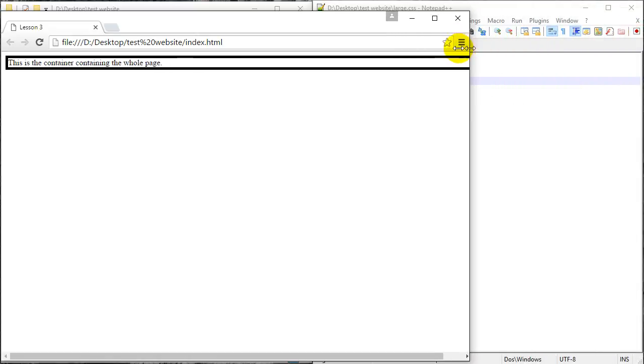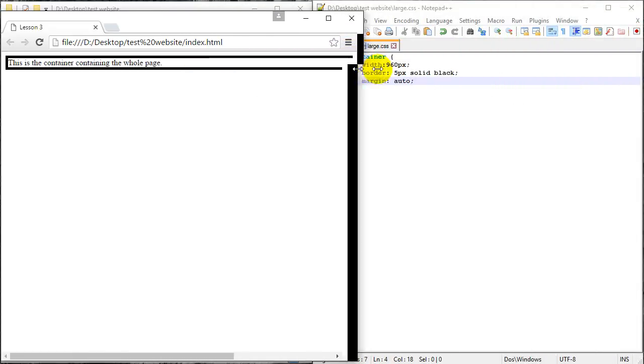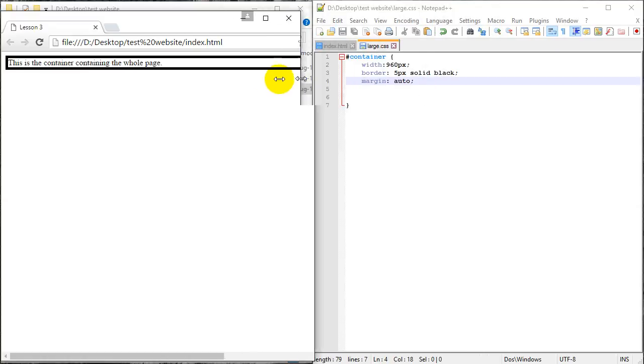Okay, and in the next lesson I'm going to show you how to change this to suit tablets and phones, because as you can see right now, if I make this a bit smaller, it starts to not work. You can't see the end anymore.